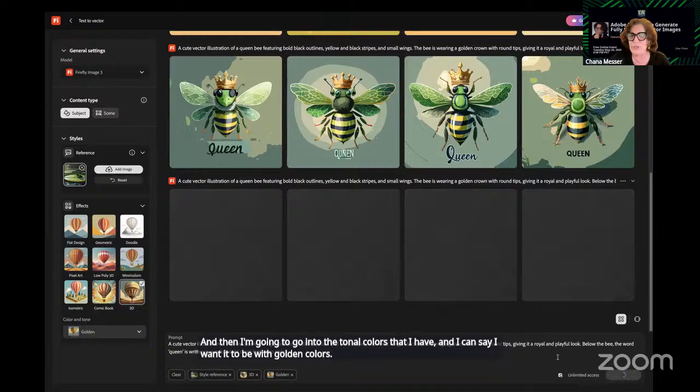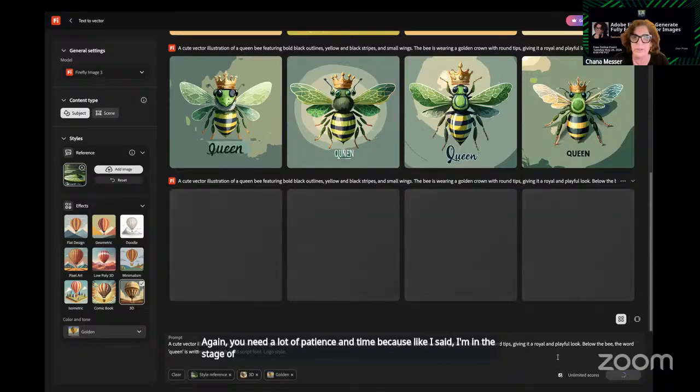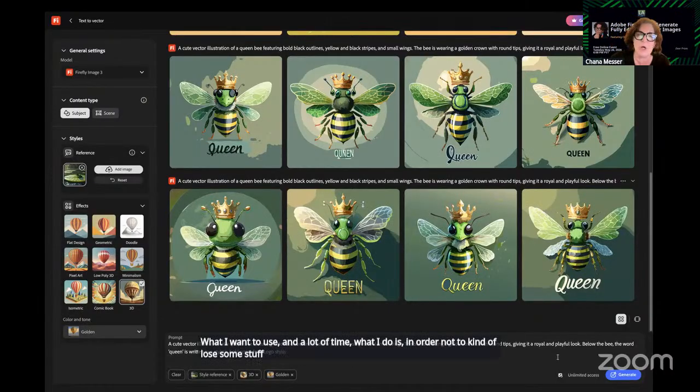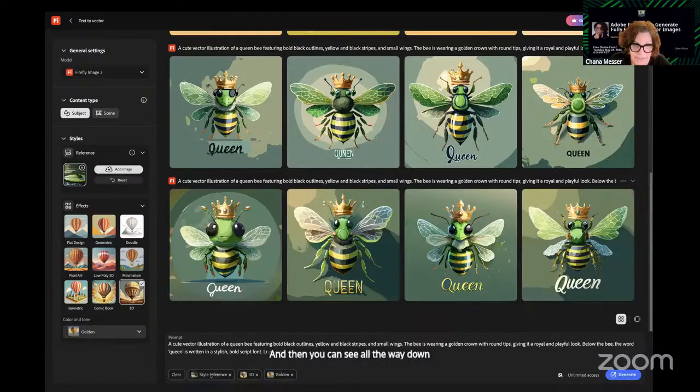Again, you need a lot of patience and time because, like I said, I'm in a stage of ideation or inspiration. So instead of going to books or Googling it, I'm here right now looking at the stuff and evaluating what I want to use. And a lot of the time, in order not to lose some stuff, I start downloading it or bring it later to the board and start working with the ideation that I have. And then you can see all the way down, it's all the elements that I did.